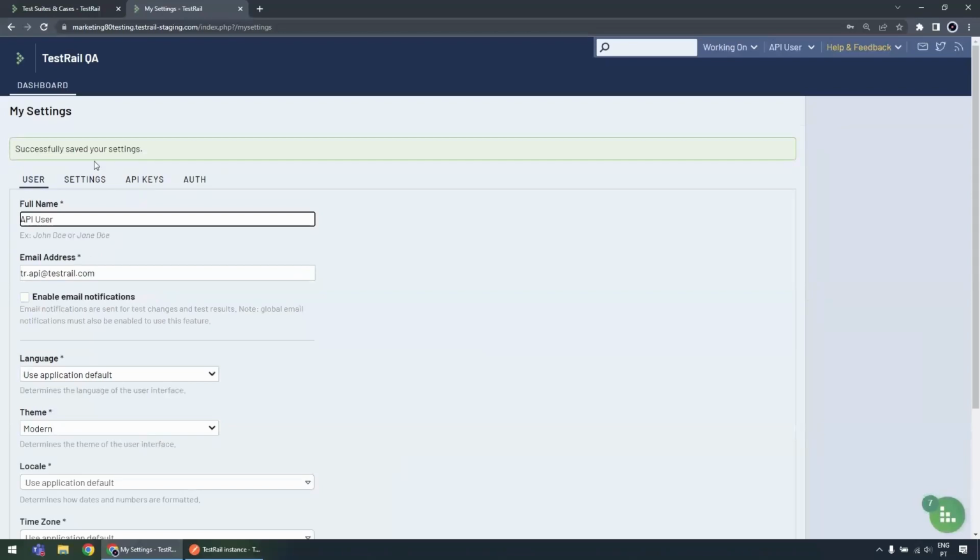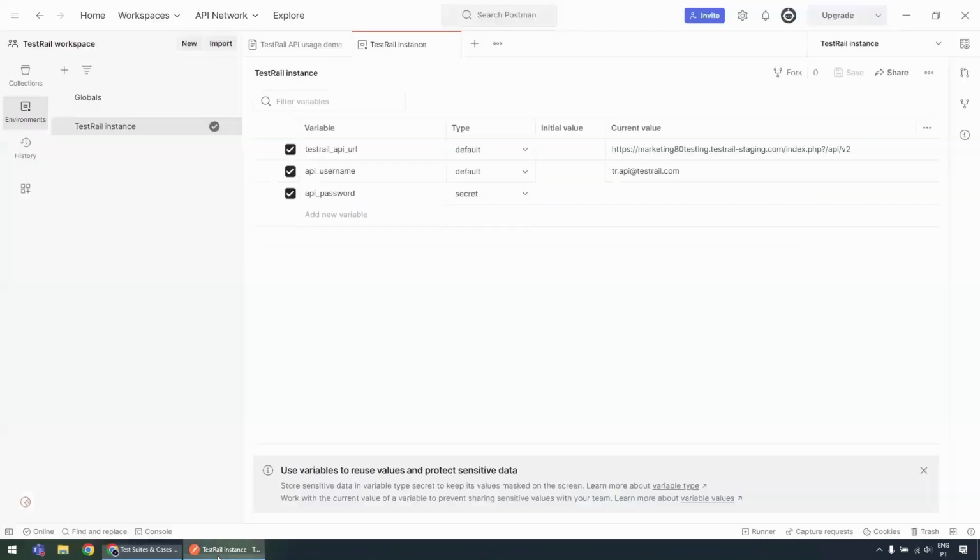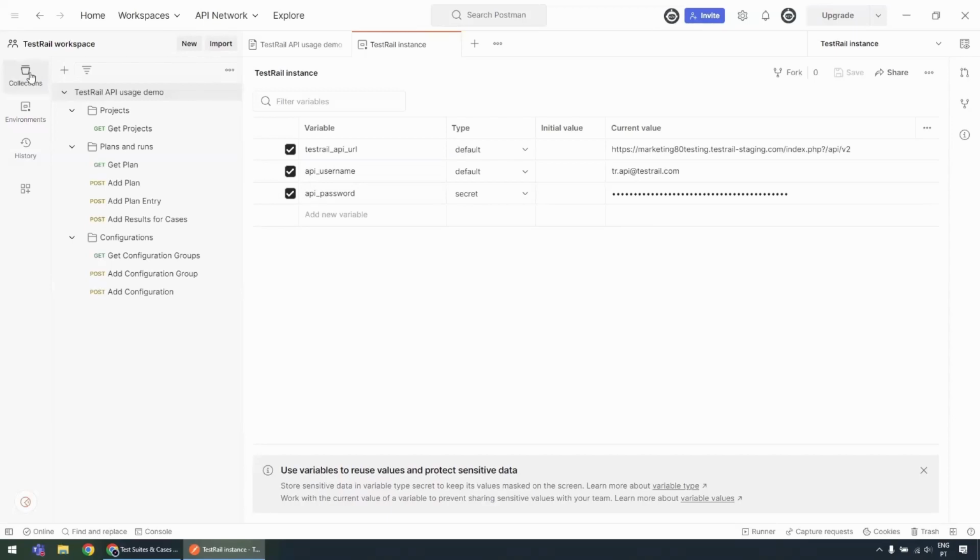Our settings were saved and I can now close this tab. Let's go back to our Postman tool over here and we'll add the API key to our API password variable. We can now move on to actually execute our requests. I'm first going to save the environment by hitting Ctrl S. Now that we've saved it, we can go to our collections and let's start executing our requests.